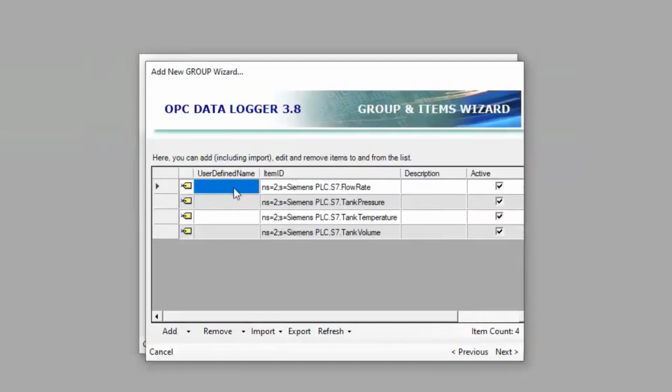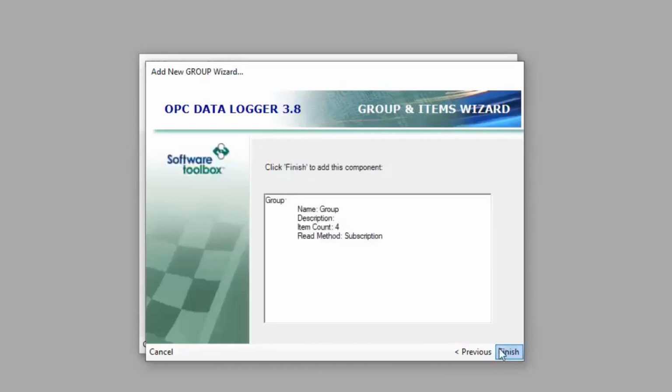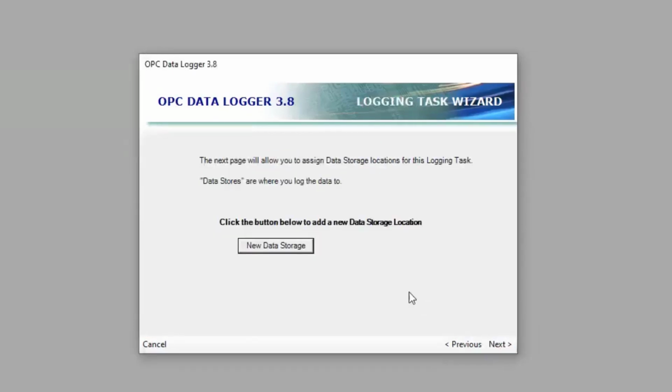This will come into play a little later. So we're going to go ahead and name these. Call this one flow rate. Again, I'm just going ahead and naming them based off of the last little text blob at the end of the item ID. And then tank volume. Now, if we hit next, again, we've given these nice user-defined names, very pretty to look at, and hit finish. Now our group is configured.